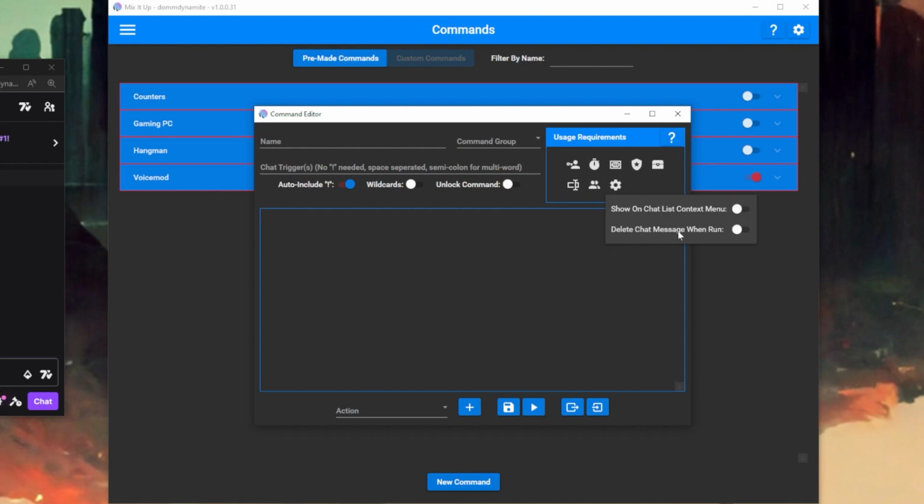And then we have delete chat message when run. So when someone uses it, you can have your bot automatically delete the message, which in theory would help clean up chat. But for your moderators, it can actually make it look a little messy because it shows a bunch of deleted messages. So, you know, it depends on what you want. It can help hide a command a little bit. But if you personally are running commands, I don't recommend using chat commands in the first place.